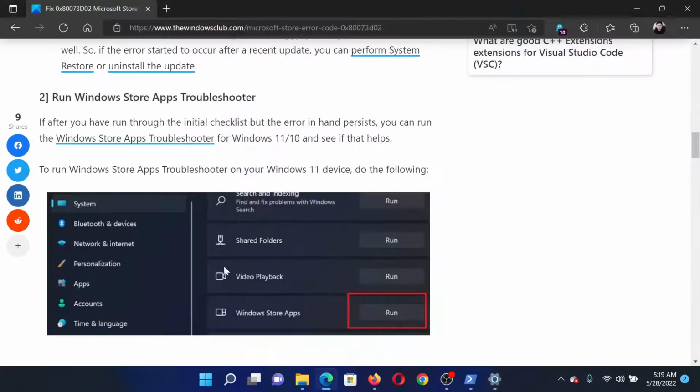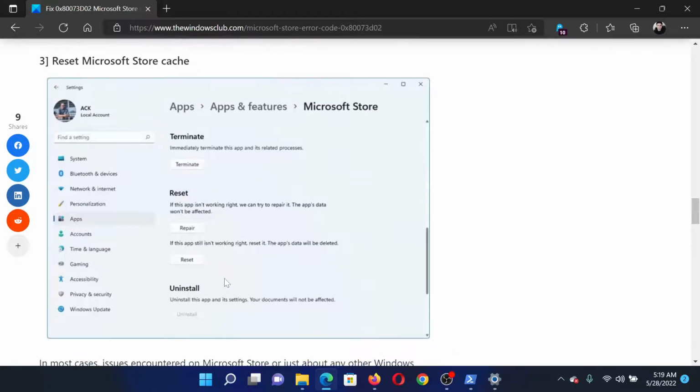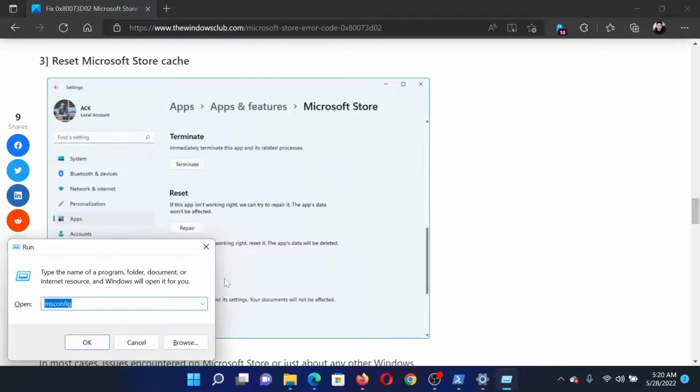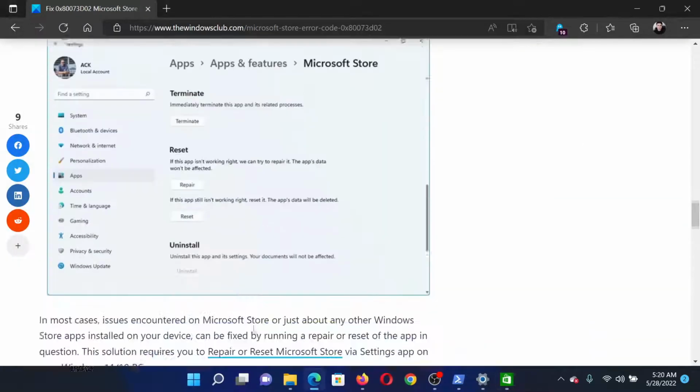The next solution would be to reset the Microsoft Store cache. Press the Windows key and the R button together to open the Run window. In the Run window, type the command wsreset and hit Enter to clear the Microsoft Store cache.